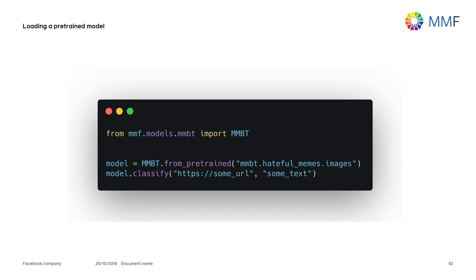Once you are done with your project and you want to publish your pre-trained model, we already provide a lot of pre-trained models inside MMF.